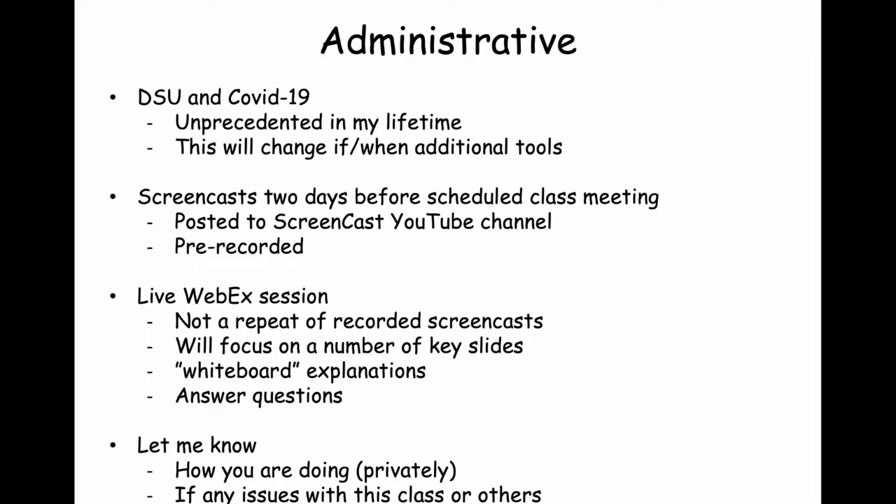And so they won't be a repeat, and what I'll do is focus on quite a number of key slides and use that opportunity in WebEx to do whiteboard type of explanations to really answer your questions and address the sort of things that people would usually come to me or ask me about in person. And so the WebEx session will be recorded, and they will also be posted alongside, well, not really on the YouTube channel, but the WebEx sessions will most likely be posted on the Blackboard in some fashion. I will link to the videos from my Dropbox. I have purchased a Dropbox subscription.